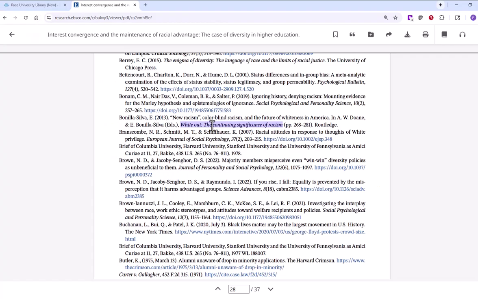So that's an example of a book, and it was the chapter that we were looking for, but knowing that we have the book, you could go in and browse through the table of contents and access that chapter.